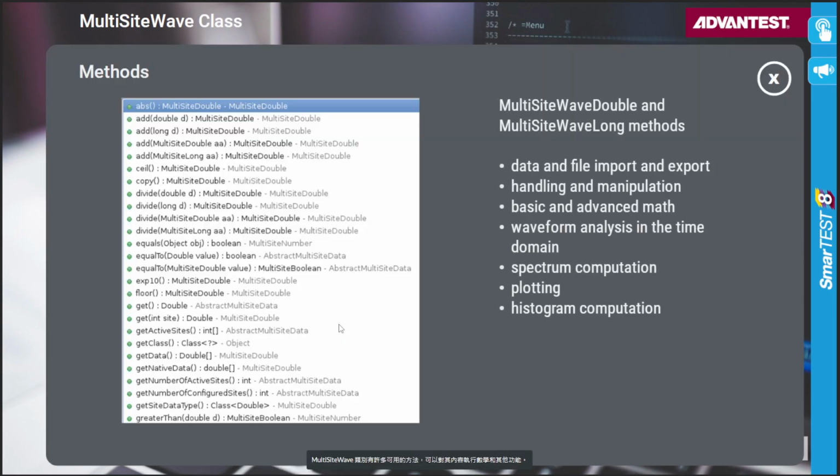Multi-site wave classes have many methods available which can perform math and other functions on their contents. This reduces the burden of the user having to write code. Check out the resource section for a complete list.